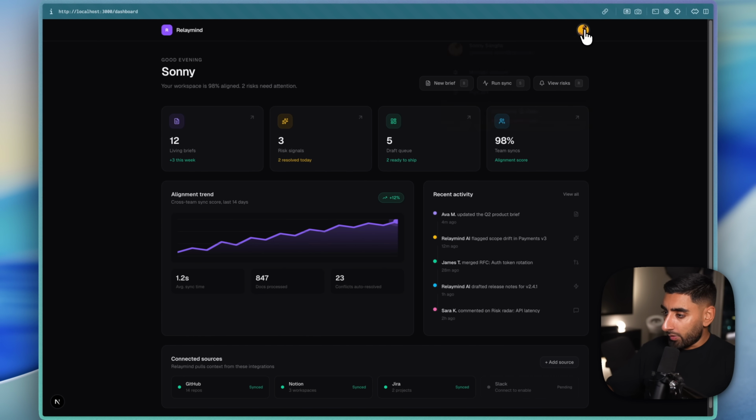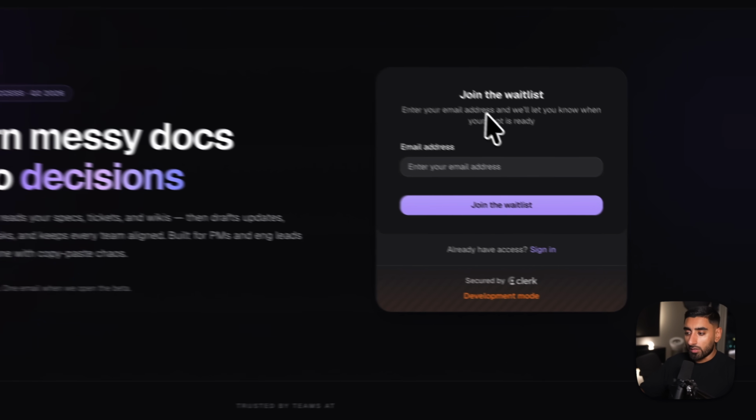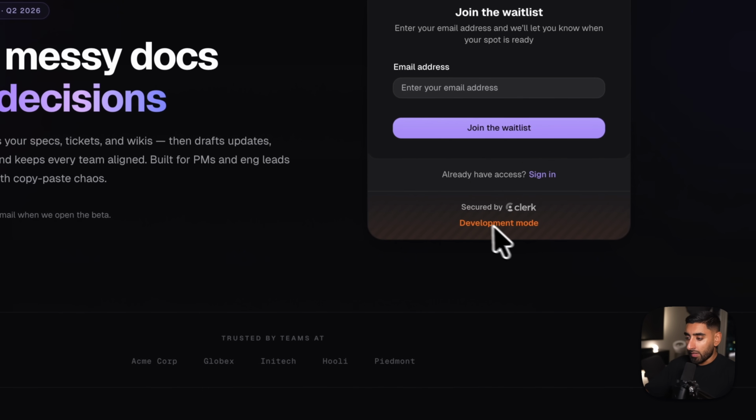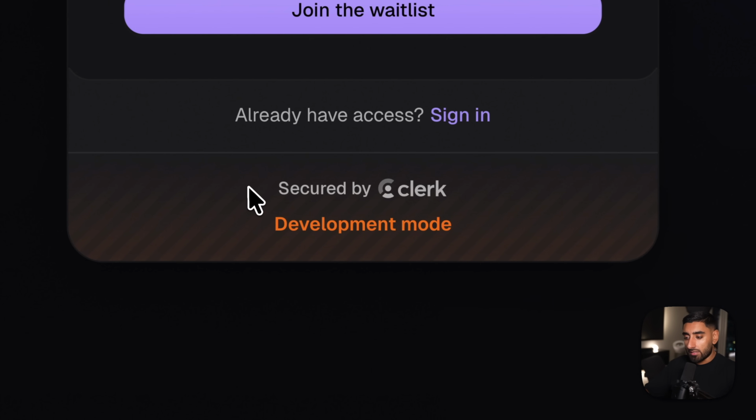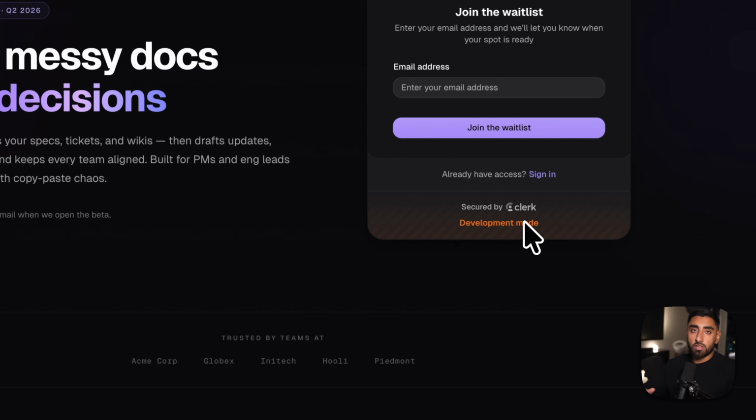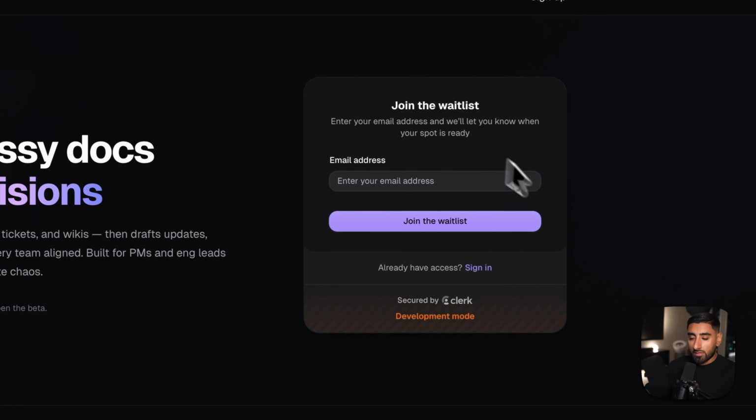And just to prove the point, if we go ahead and sign out over here, you can see that we're back to the waitlist flow. And by the way, in case you're wondering, yes, it says development mode right now, but once you change it to a production instance, all of this gets removed. And you can also theme these components as well, or create your own custom ones if you want to.